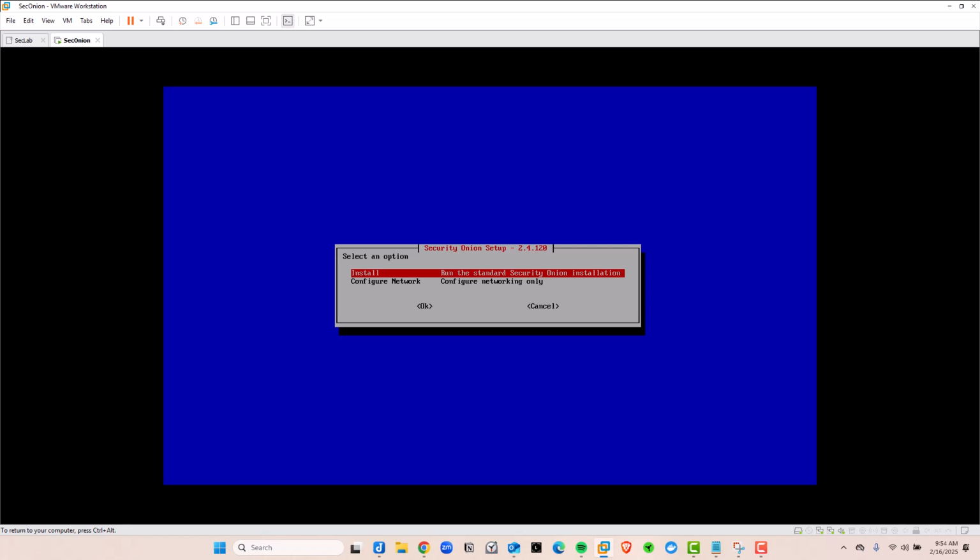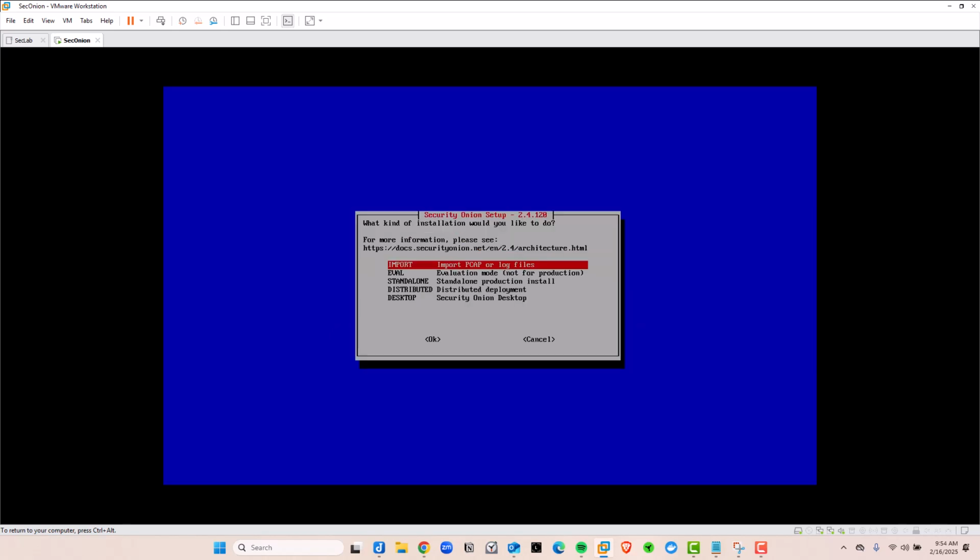And right here, they're asking us to select the option. Do we want to install this or do we want to configure the network? Now, we want to install it and run it as the standard because we need internet access. So I'm going to go ahead and tab to OK, then press Enter again.